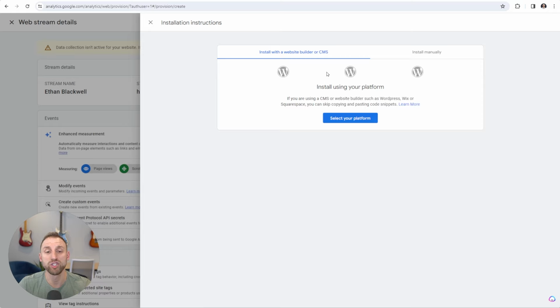And then once you set up your stream, you should see the first tab here says to install with a website builder or CMS. So typically it would have you install a WordPress plugin such as the Google Sitekit plugin to easily embed your code on your website. But the Google Sitekit plugin can actually really slow down your website. And so I always recommend choosing the install manually option because it's really easy to manually install the code on your website. And then all you'll use is the Google Analytics site to track all of your data and things like that. And then you don't have an additional plugin slowing down your website.